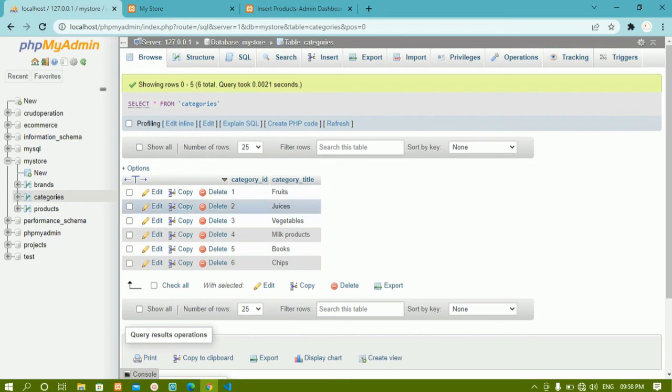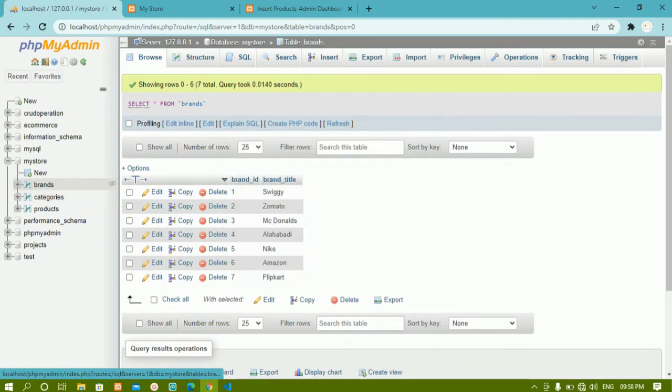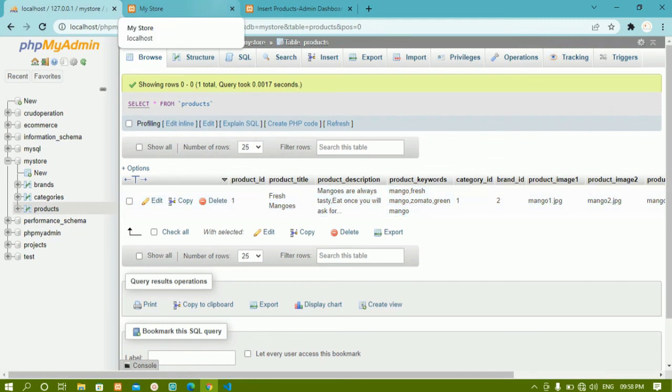I have given the category as fruits, so I am getting that related ID. And inside this brands I have given the brand as Zomato. So for that I am getting this ID number 2, because I already told you in my URL I am accessing the IDs. So using IDs only I am going to insert the data, and using IDs only I will be fetching the data. Whatever you want you can do. It completely depends on what you want to display. Now this is how we are going to insert the products.